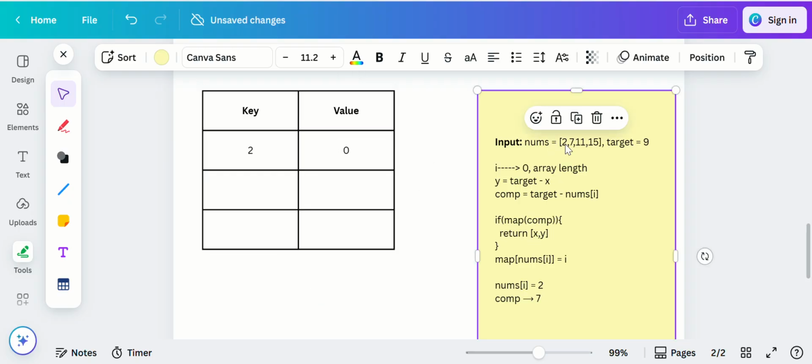Now it will go to the next index, I mean first index, 1. Now my nums of I is updated and it is 7, and my complement is target minus 7, which is 2. So it will check whether the complement, that is 2, is present in the map. Yes, it is present in the map. So it will simply return the pair, which is 0 and 1. Simple.